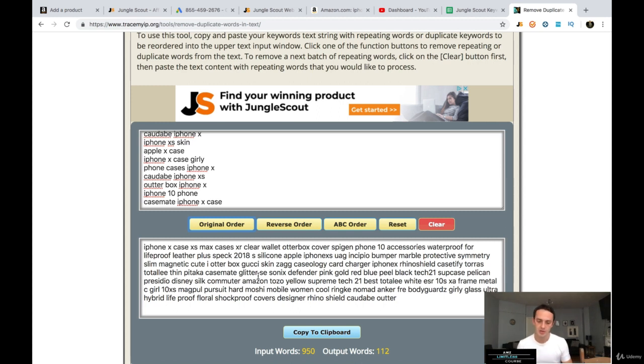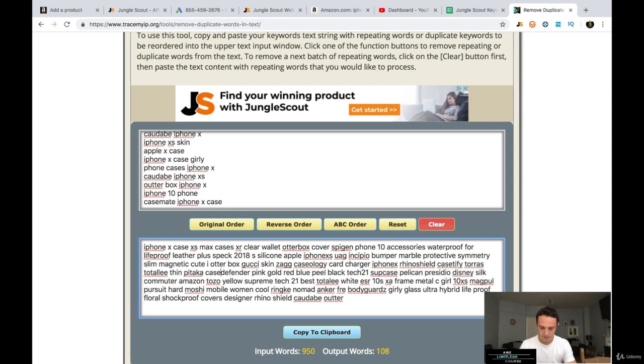All you have to do now is, because you're going to get a lot of riffraff and words that your competition have used in order to rank their products that have nothing to do with what your actual product is, scan through this and remove anything that has nothing to do with your product, i.e. brand names like here. We've got Sonics, SE, Glitter, Casemate, Paquita, Thin. 2018 you can leave in there. You can get rid of that S though. So you see what I mean?